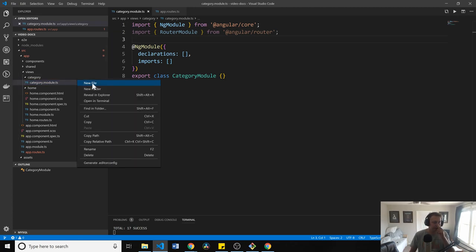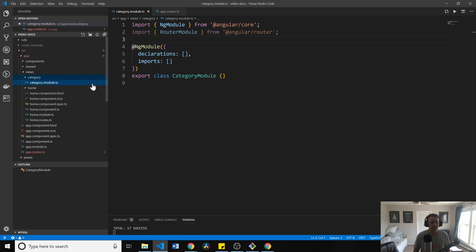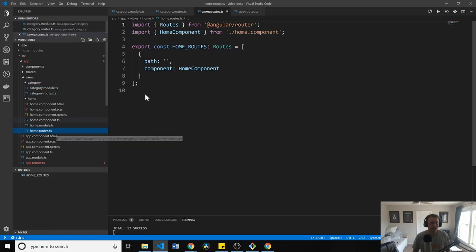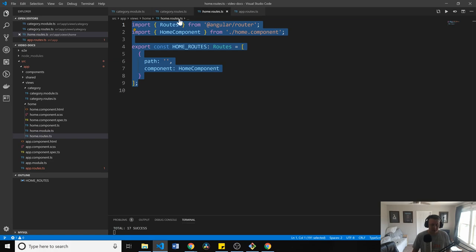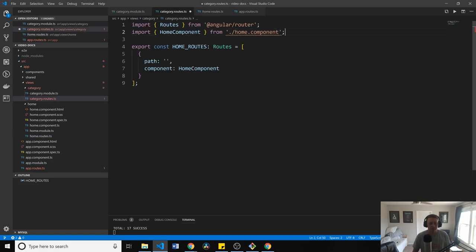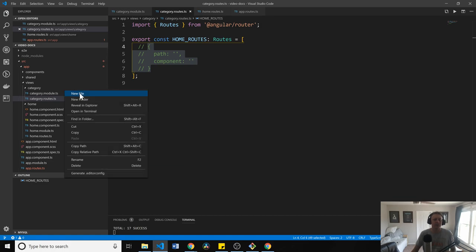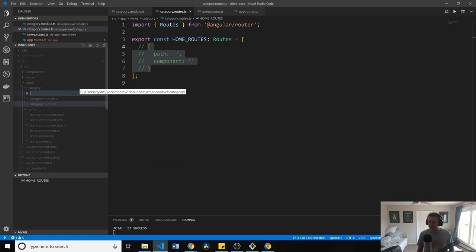Alright, so let's go ahead and create a routes file. I'll call this category.routes.ts. Back to this in a second. And now we need to create our category component.